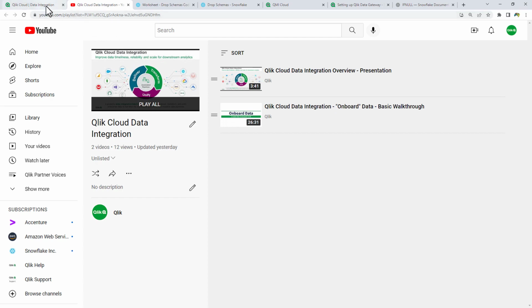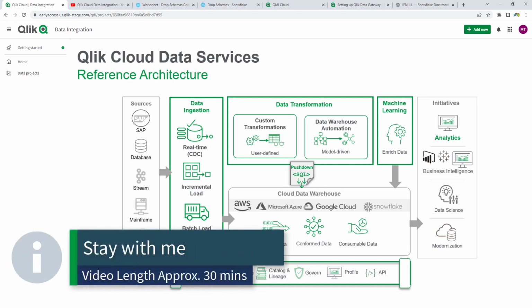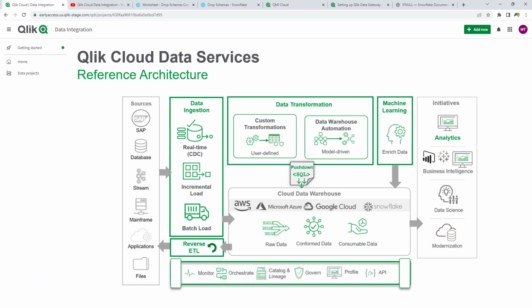Now, one of the things I do want to mention is Qlik Cloud Data Integration is a lot different from our analytics services. There are a lot of moving parts, and these videos that I'm creating are much longer than normal. And I encourage you to stay with me to the end because it will answer a lot of your questions and will show you how it works and how to do some things. Now keep in mind this is not a substitution for instructor-led training or our online learning, but it will give you a good understanding of how the components work.